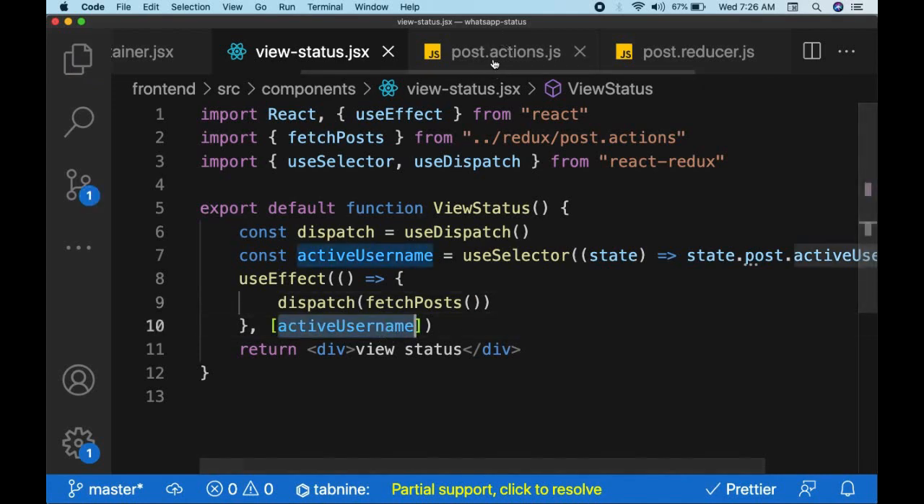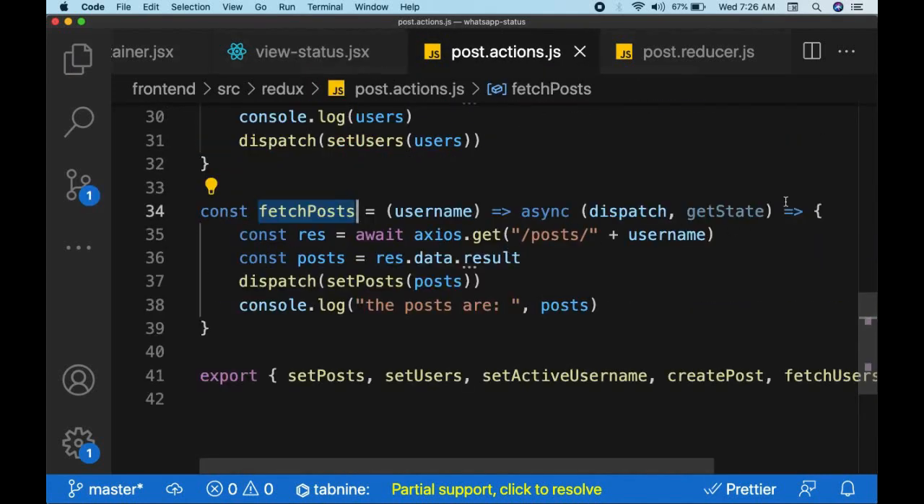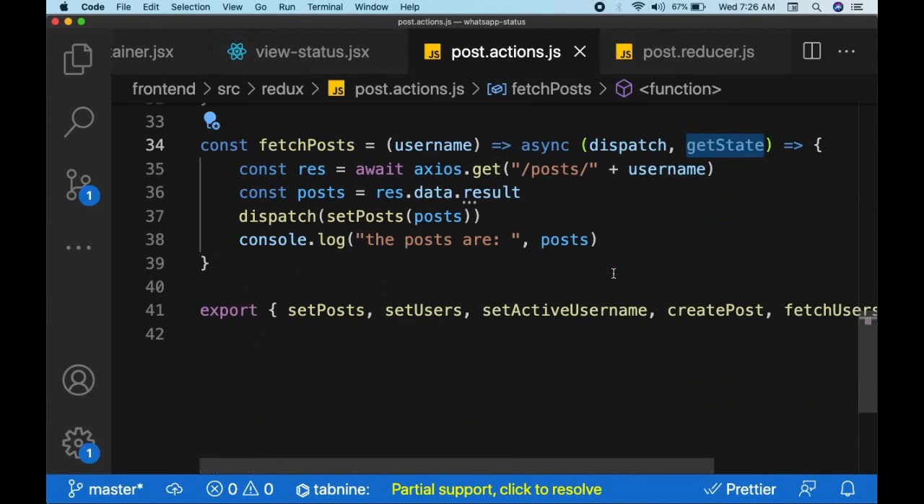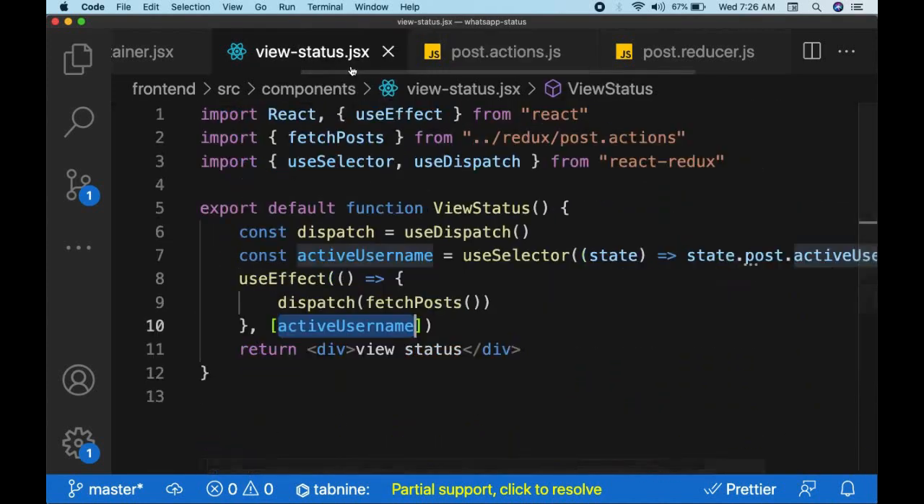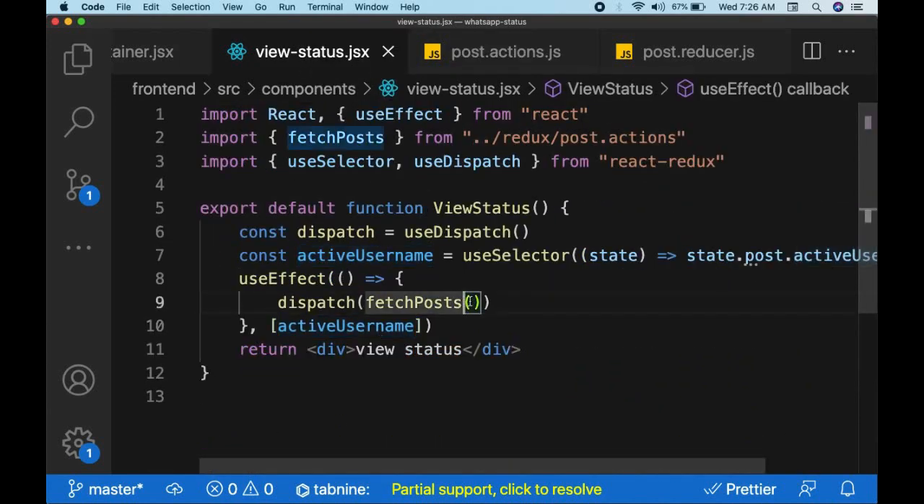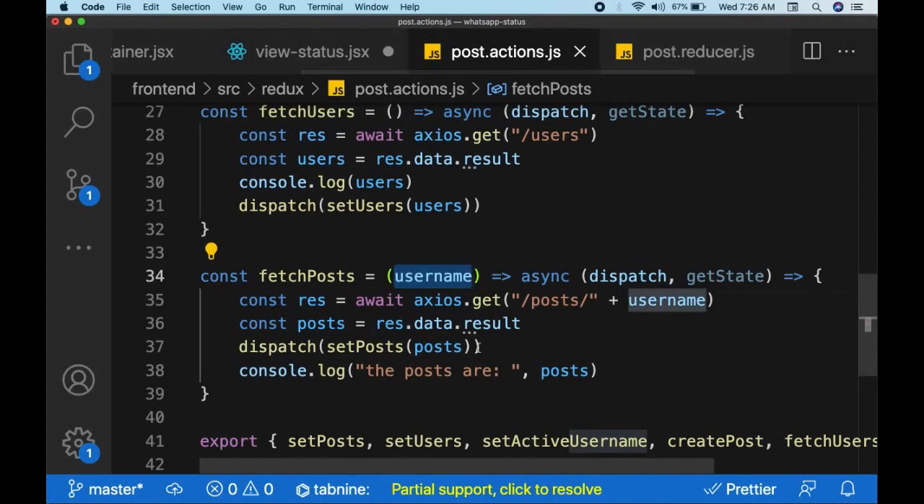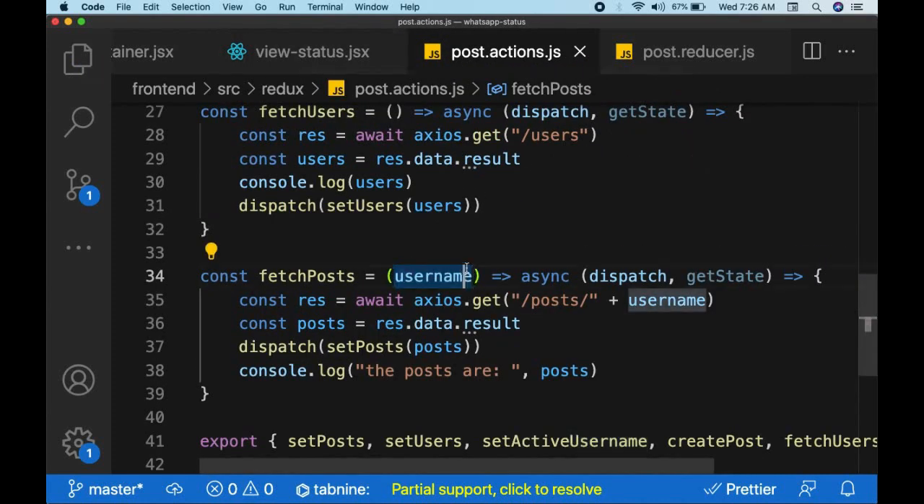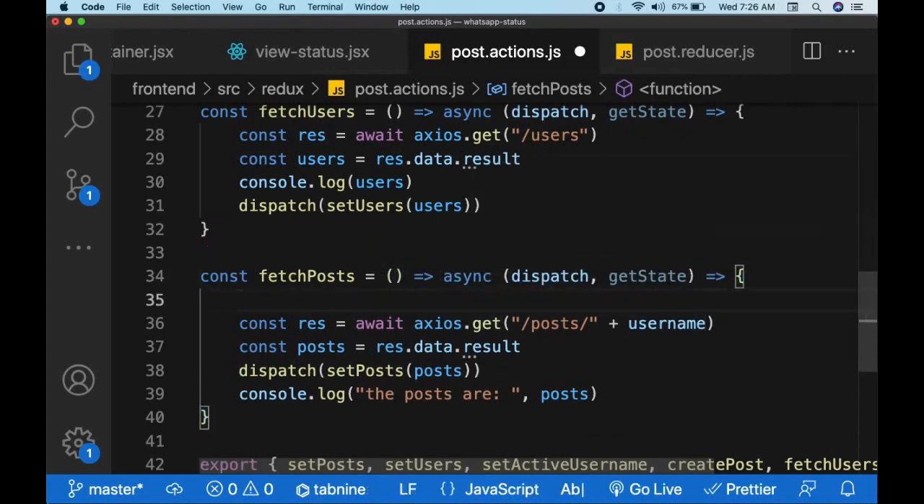Or either we can also select the active username from the state itself using getState. I think we have never used getState right here. So you can either pass a username right here like this, active username, then it will receive the active username right here, and it will use this username like that. But I want to show the alternative way, so I don't want to pass this like that. So I don't want to pass any parameter at all to this function. What I want to do, I want to get the username right here.